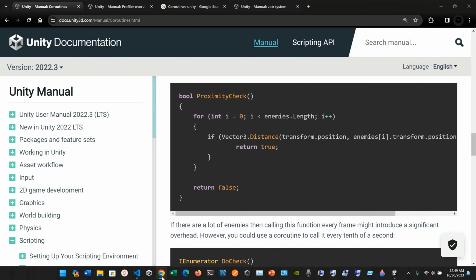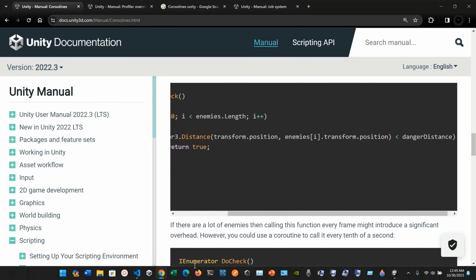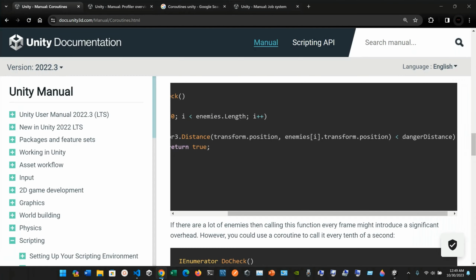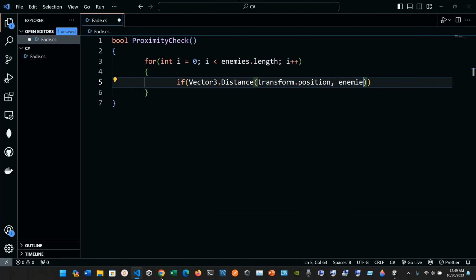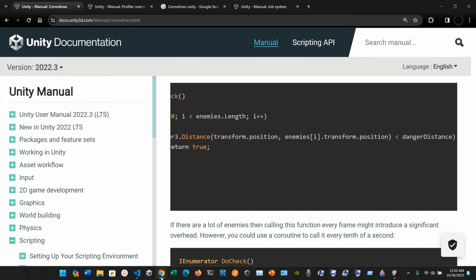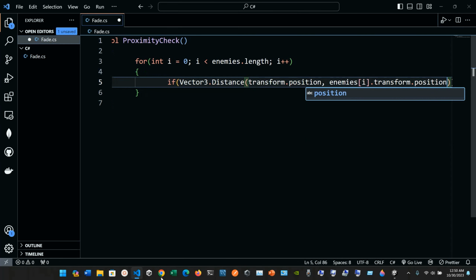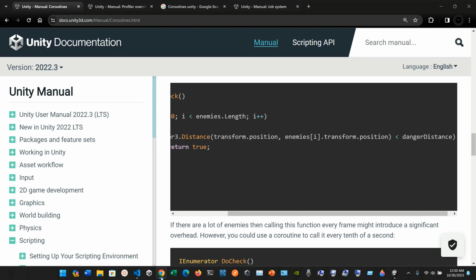Okay, Vector3.Distance, and now we are going to pass in the transform.position. It's going to be the transform.position. We're going to pass in the enemies, open brackets, we're going to pass in i. Then we are going to have the transform.position, which is going to be the transform.position. As long as it's less than the danger distance.